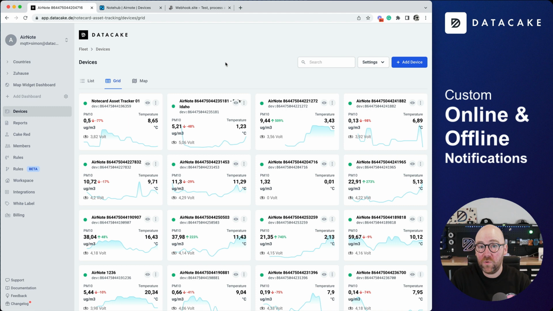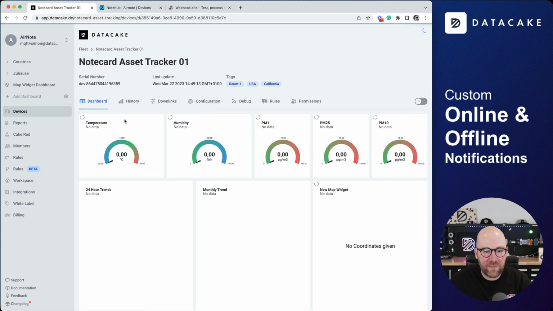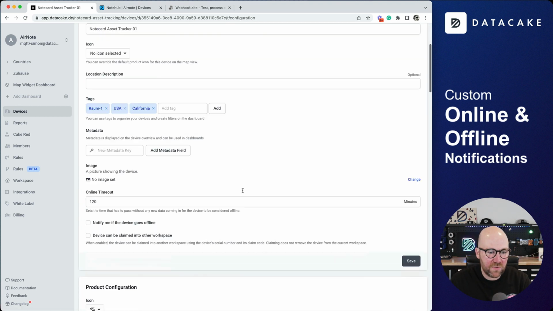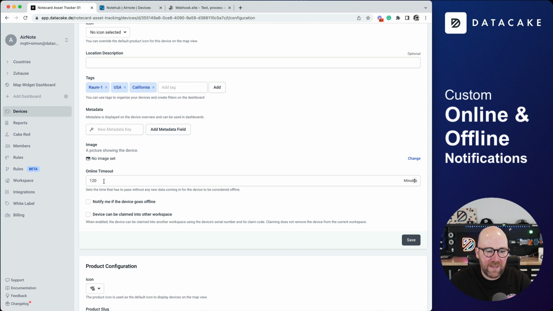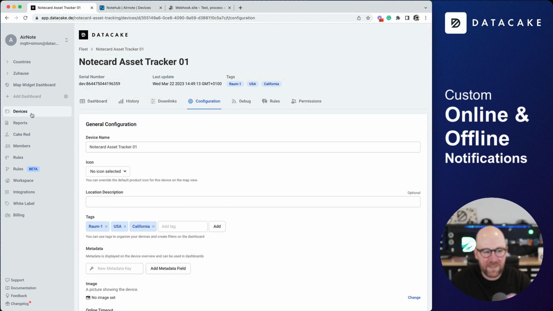Today I would like to show you a new feature improvement for our new rule engine, and this is about online and offline notifications. If you're familiar with Datacake, you know that on every device in the configuration we do have the option to define an online timeout. That means that if this device has not sent any new data for longer than 120 minutes, then it's considered offline.